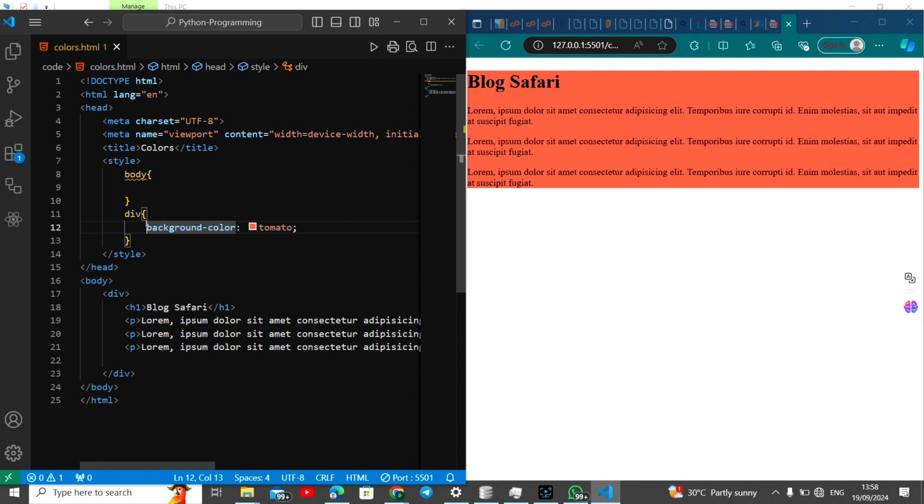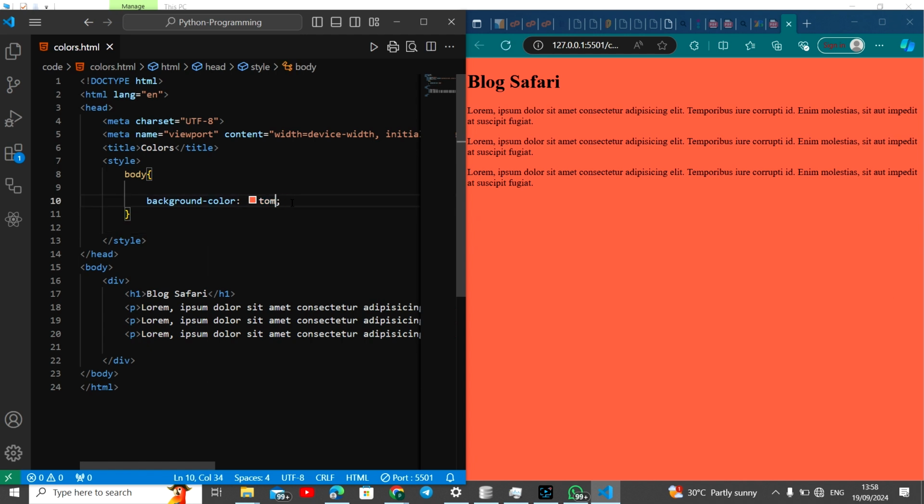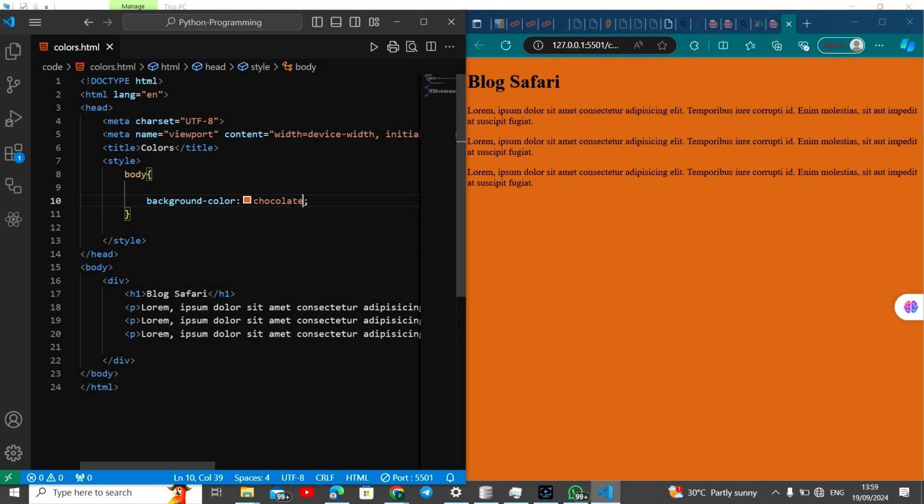So we can move this by pressing Alt and then the arrow key. So we are moving it up. So the whole document is now tomato color. So that is a color name. We can also try other color names. Let's press Ctrl and Shift to give us suggestions. And then we can go for chocolate. I think chocolate wouldn't be bad.